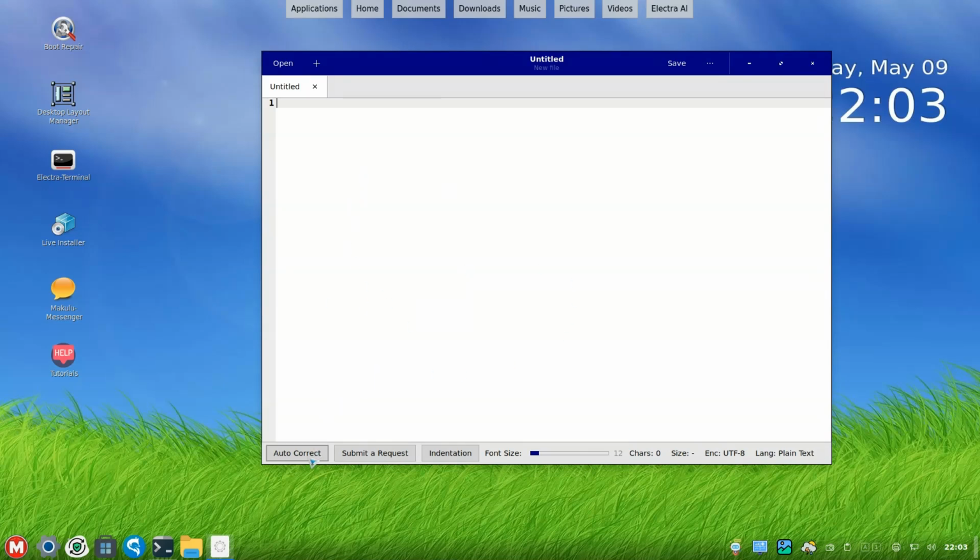Okay, so we still have autocorrect, we still have a submit request, we still have indentation. The fonts, however, we've changed from a plus minus to a slider. So as you can see now you can just drag a slider. It's much easier than having to click. So you can just drag a slider and you can move it all the way to 48. So it doesn't matter what contents are in your document.